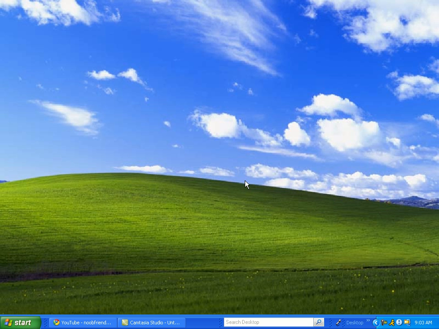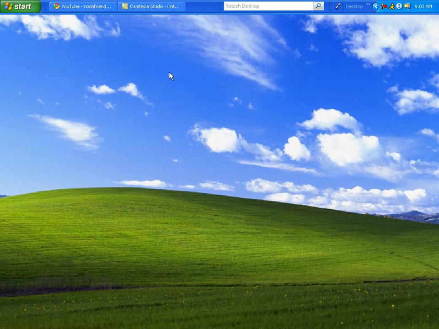So first, just to get this out of the way, click on your taskbar and bring it up to the top. Easy as that, that's it.